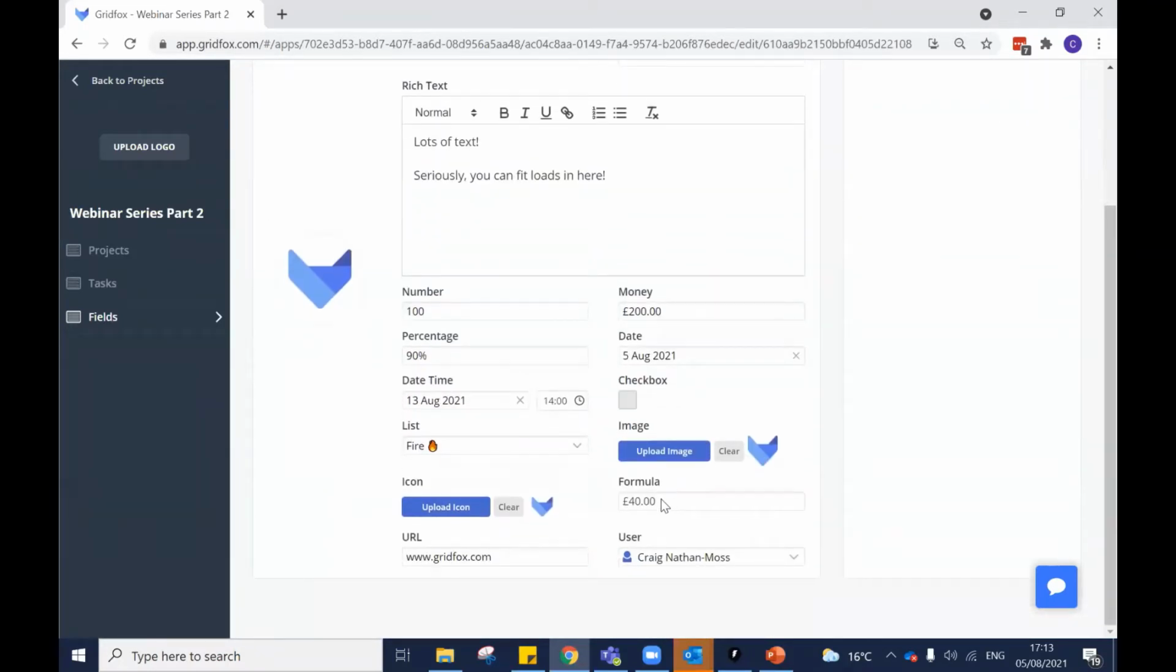Formula is, like I said, uneditable. You can't do anything here. And that's purely because it's reading 200 and it's timesing it by 0.2. And that's giving you that £40 there.